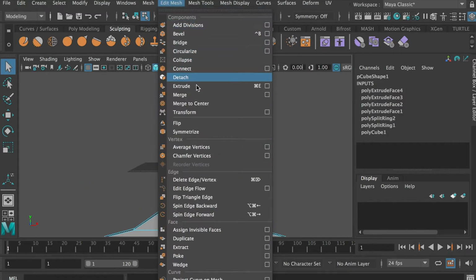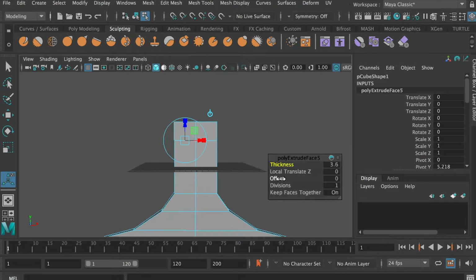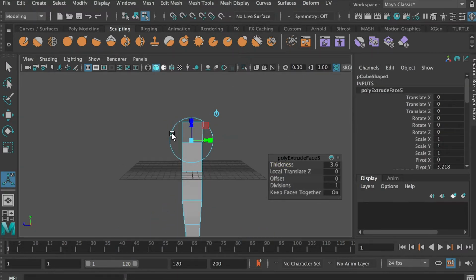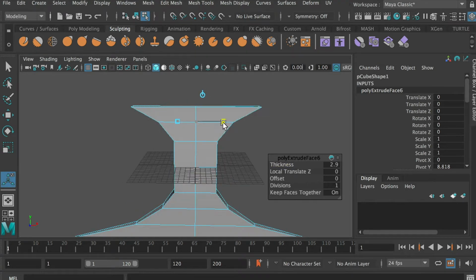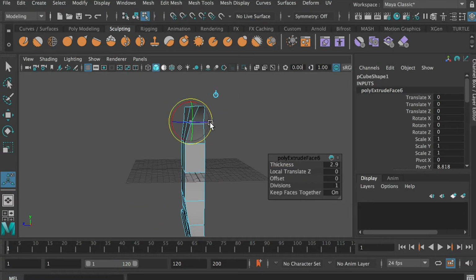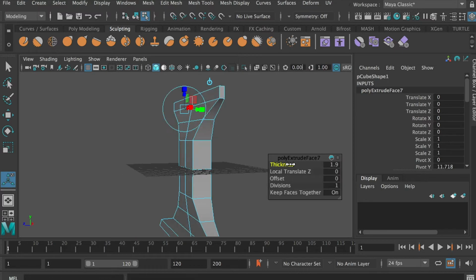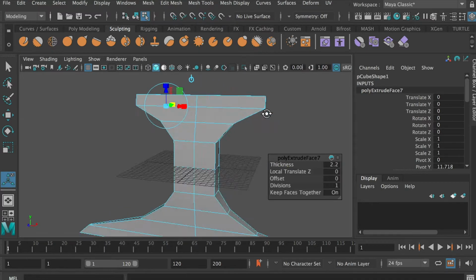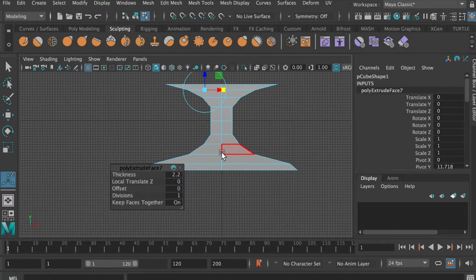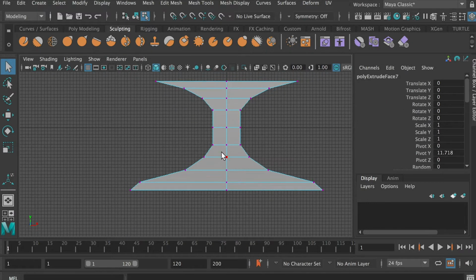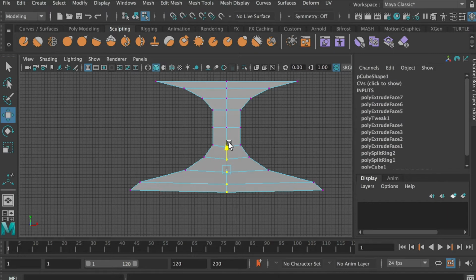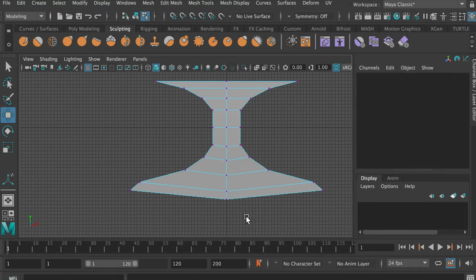And same thing for the top, we're going to select the top faces and extrude. And by changing the thickness and offset, we can change the shape, and then we can go to the side view to narrow it down and repeat this process to create a blade on the top. Then we can head over to vertex mode, and we can select the vertices in the center and move them down.